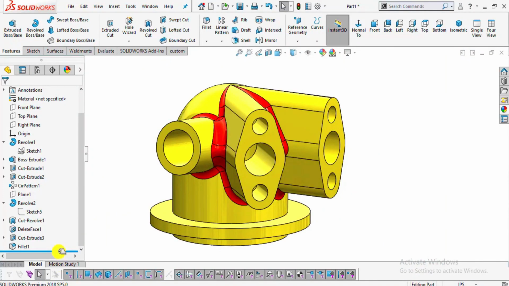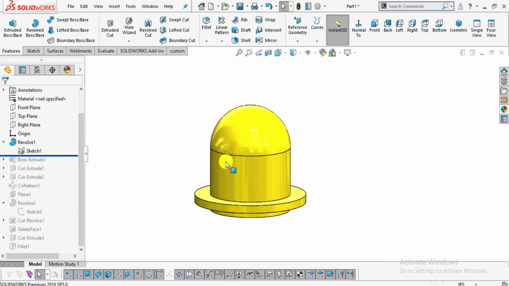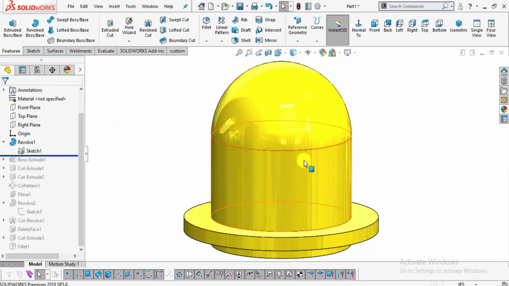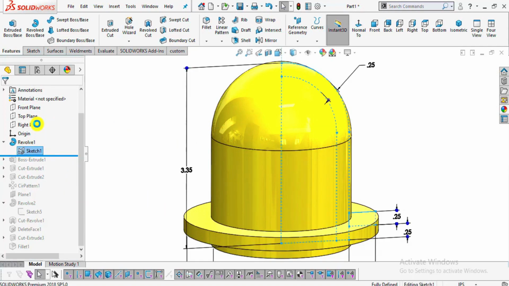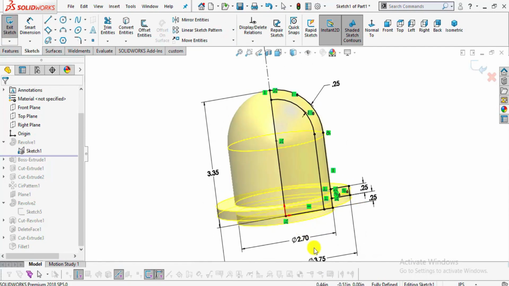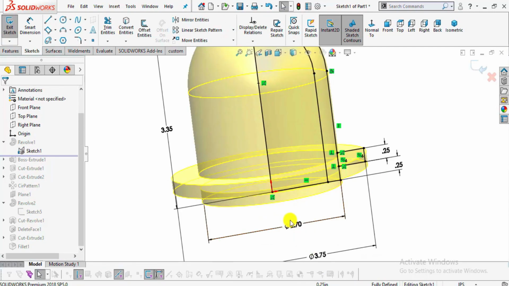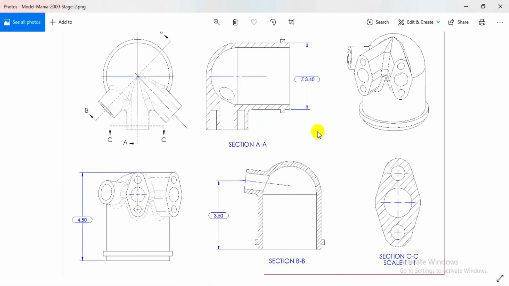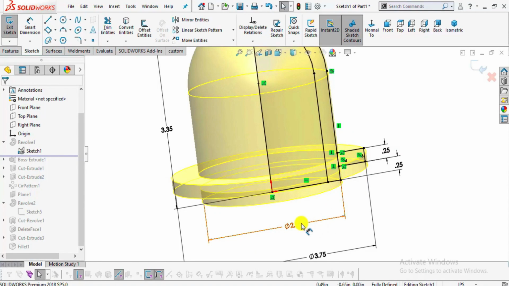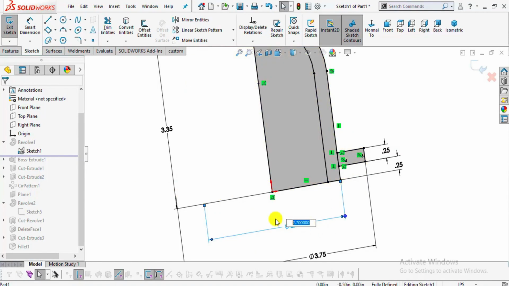So select this bar and roll back to this firstmost feature, revolve. Now I will edit this sketch. You can see in previous drawing this dia is 2.7 inches. Now it is 3.40 inches. So I will double select it.